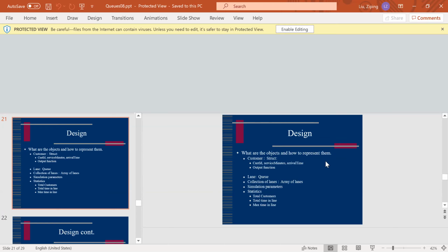So this problem is a little bit comprehensive. We need to have the customer designed in a certain structure. In our case, you will see it's designed as a class. So what kind of information do you need? You need a class with customer ID, customer service time, and when the customer arrives, and then the output function for the customer. So that's one kind of data that we need to define.